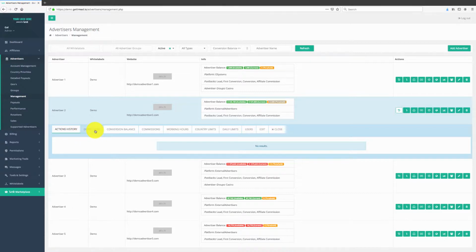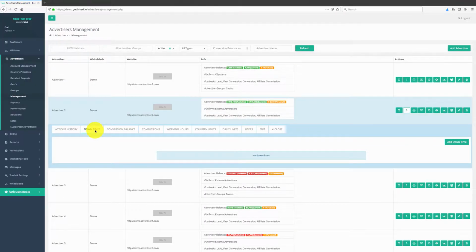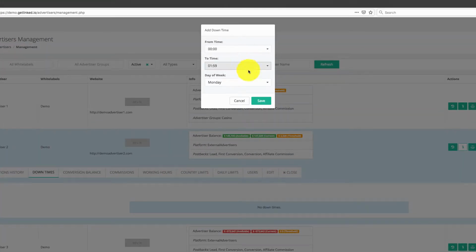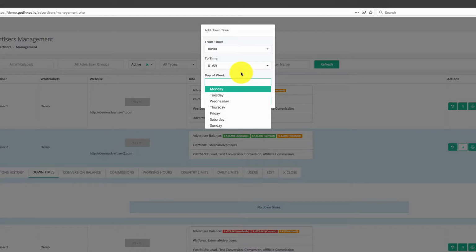Next, we have Downtime. With this option, we can set an advertiser's account to not receive traffic during certain times. So if we click on Add Downtime here, and let's say this advertiser does not want to receive traffic on Saturday or Sunday, for example, we can set that here.